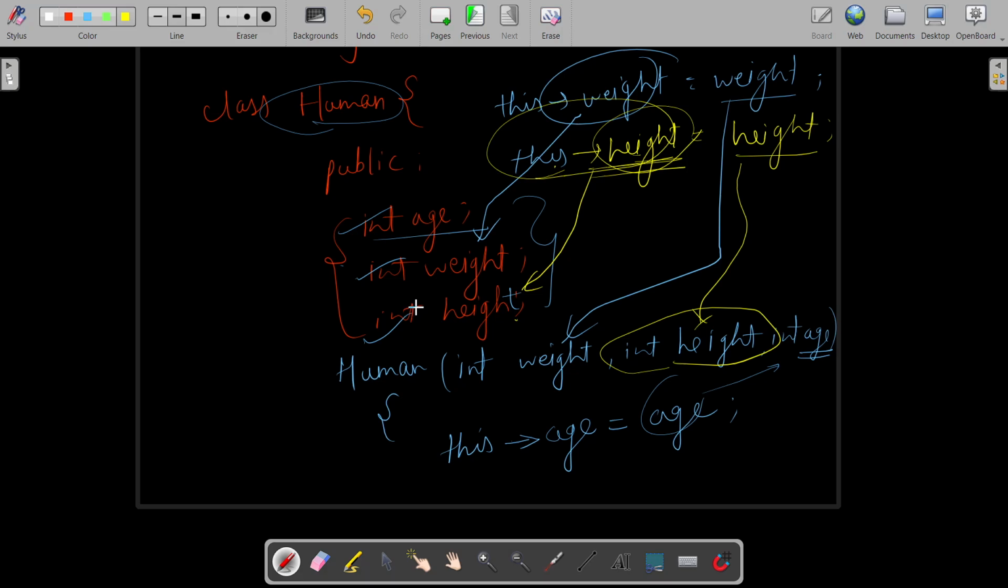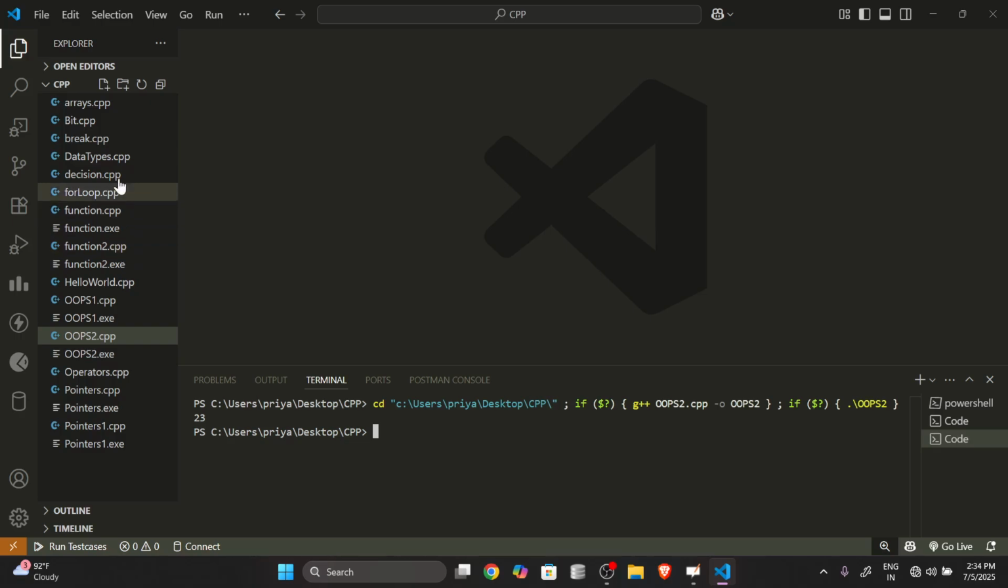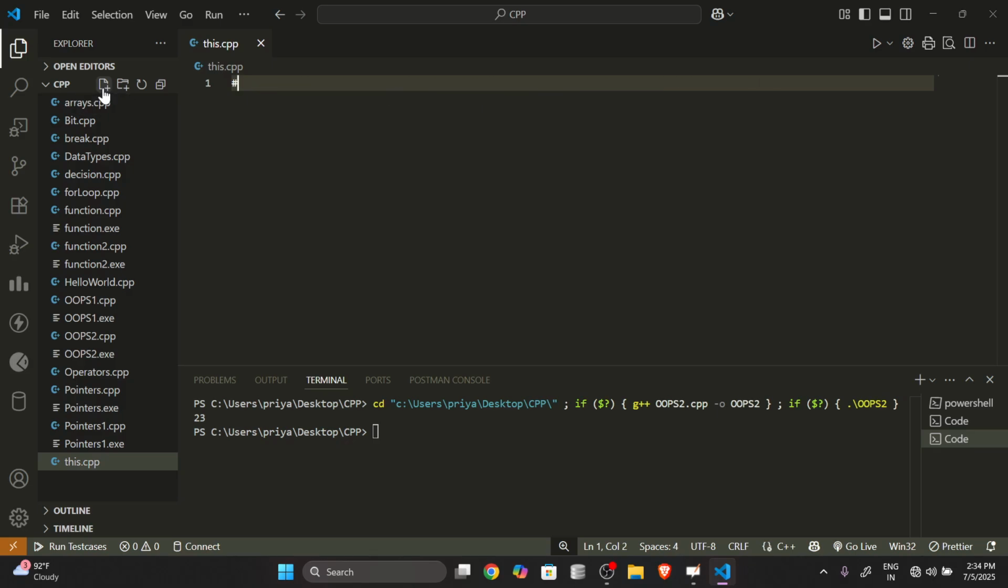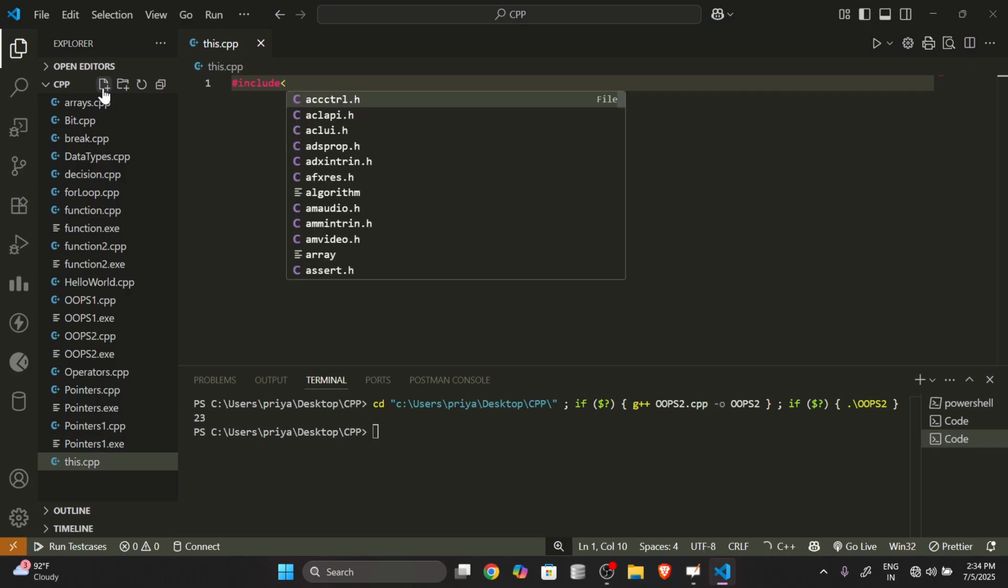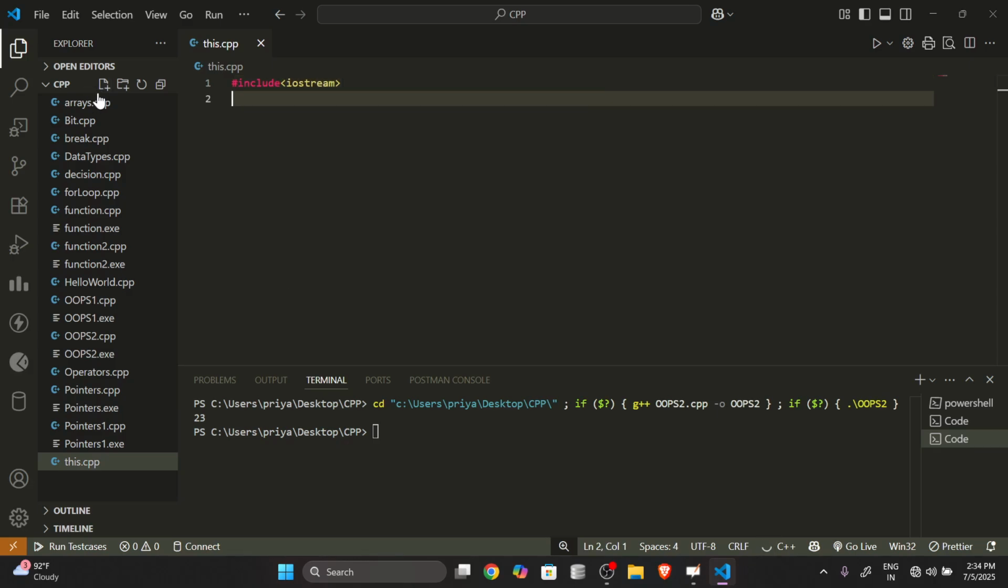Now, how do we work with this? Let's get back to Visual Studio Code and see how it works. I'll call the file this.cpp. Let's try to create the class. So let's write the boilerplate code.